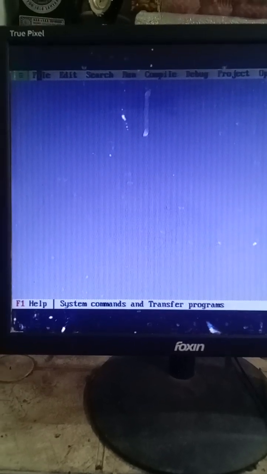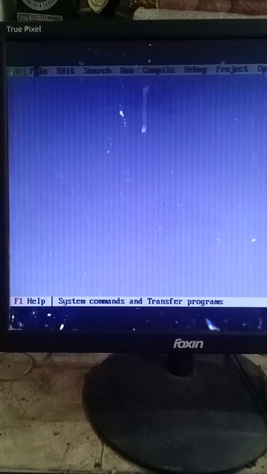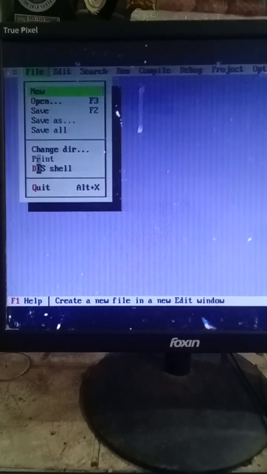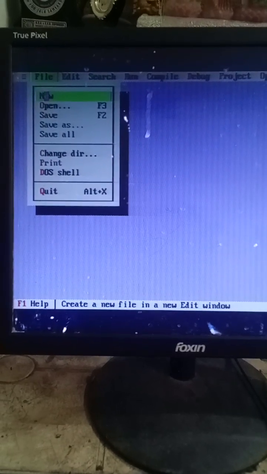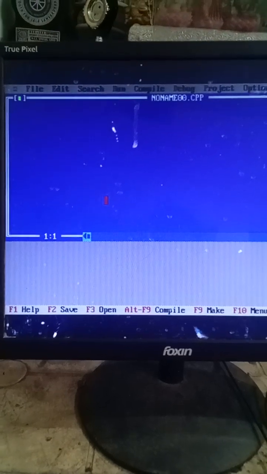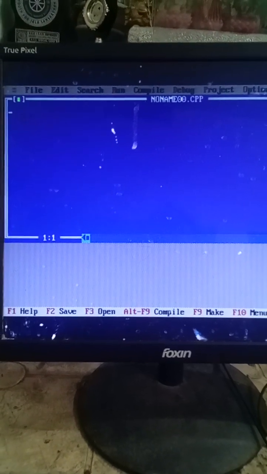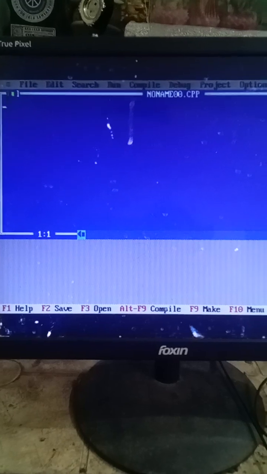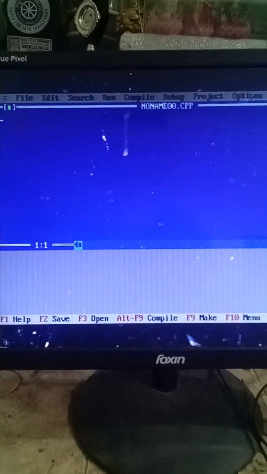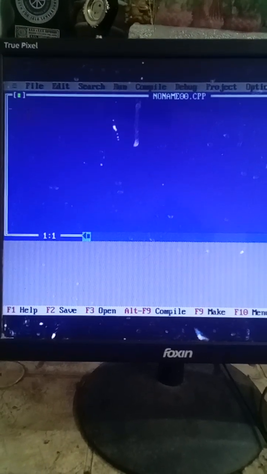Click on File with your mouse. You will get options like this. If you click on New, you will get the window in this way. Then here there will be some syntax and everything to write a C++ program. In the next videos we will see it.